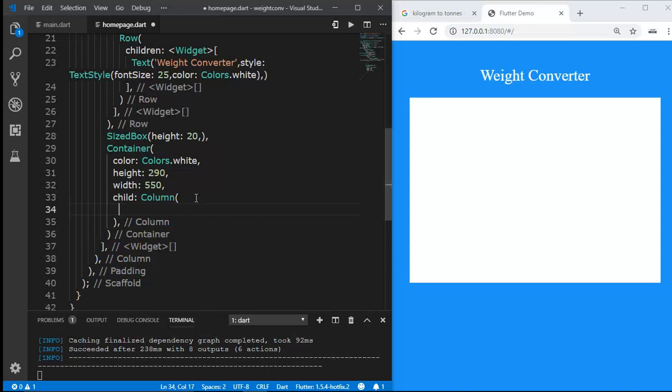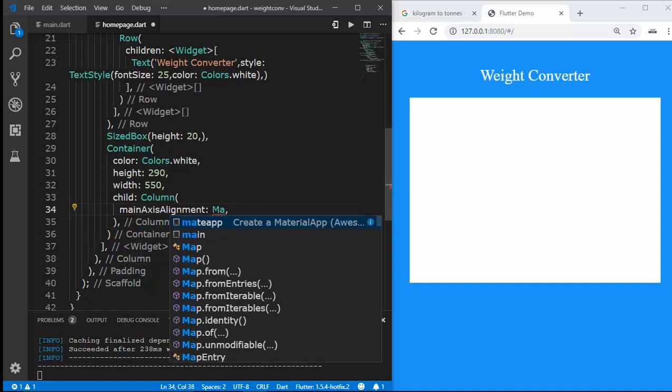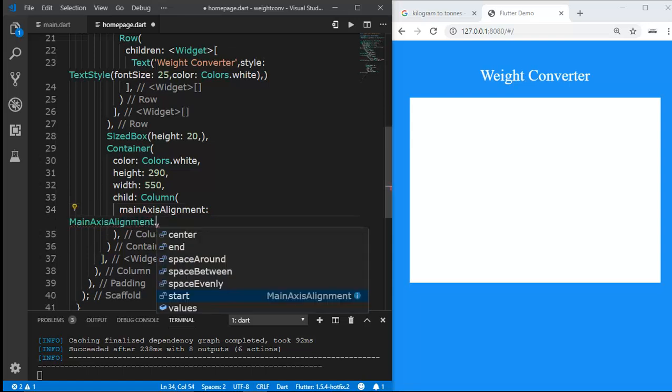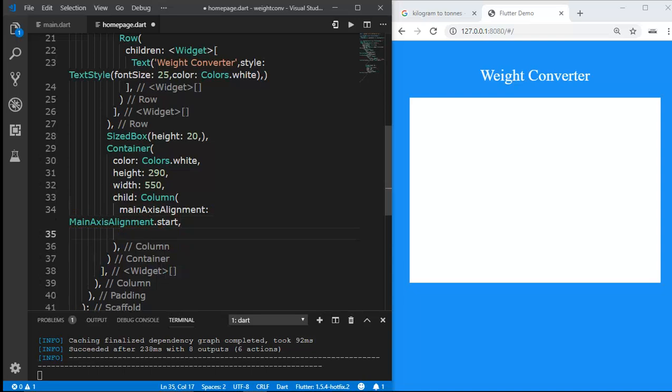So moving on to the column, we need to give the main axis. Let's give the main axis as MainAxisAlignment.start. And after that, we need to give some children, and here we'll give many more children. So first, let's say, a text field.